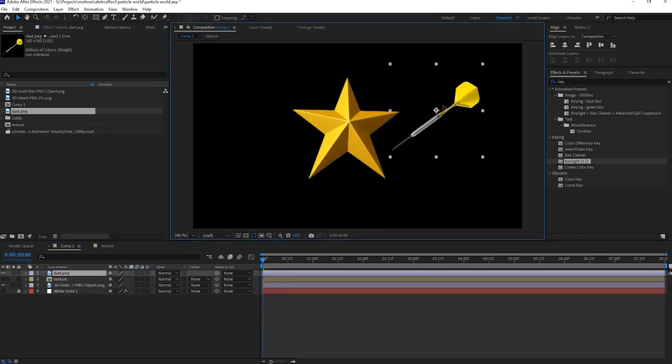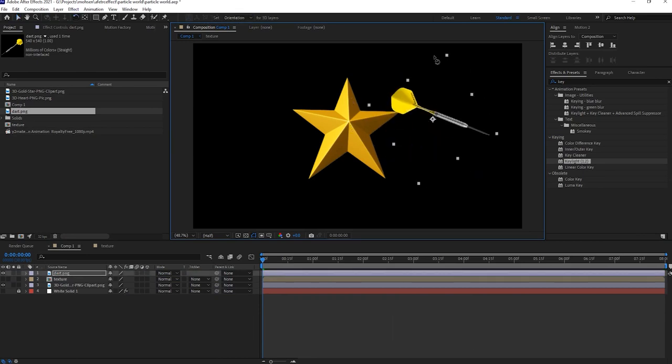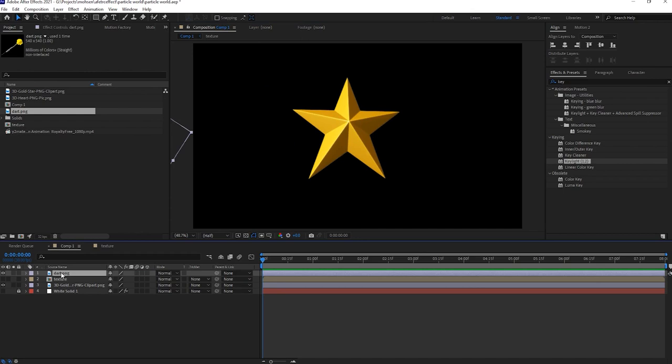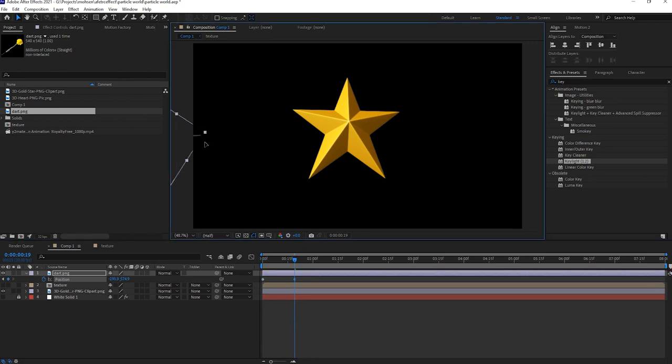import to composite. Press W to rotate this. Okay, here is good. Press V and press Shift, scale down. Press Start and press P. Click here, change position. Here.